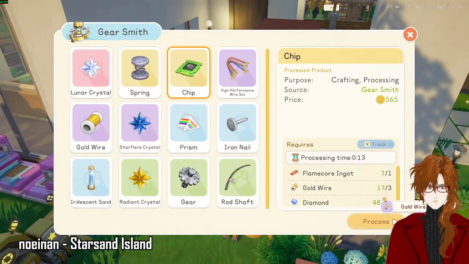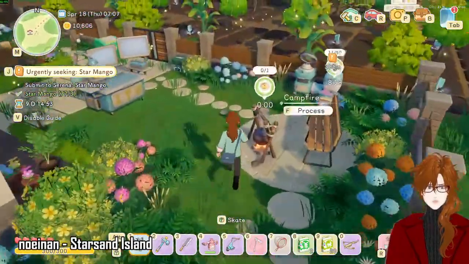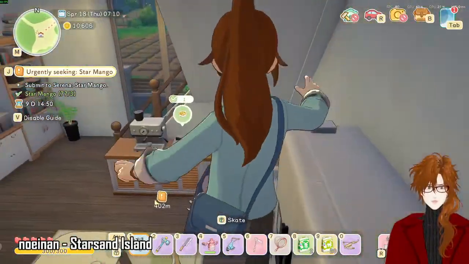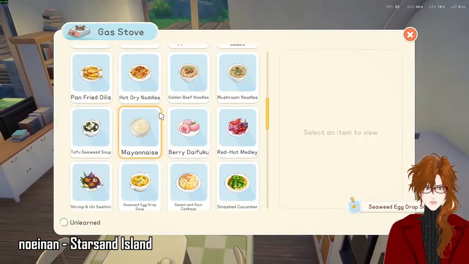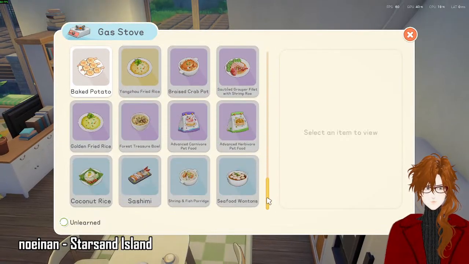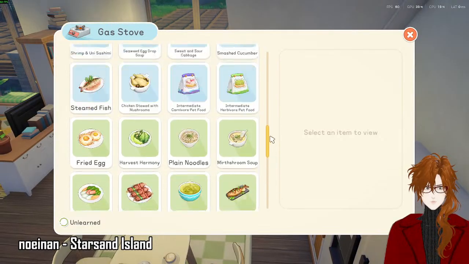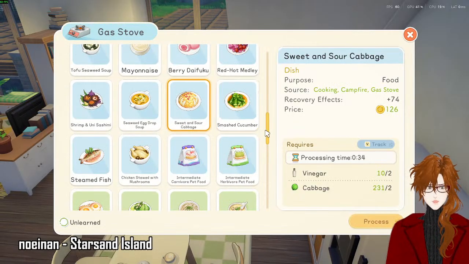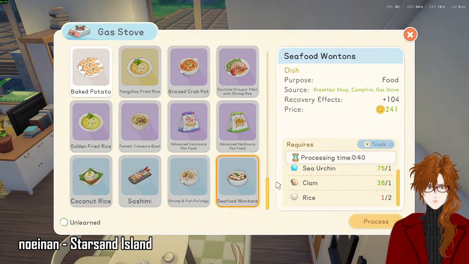Let's make some chips. Alright, so the chips are being made. I'm gonna cook some more dishes and get all of these ingredients out of the way. Seaweed egg drop soup. Seaweed egg drop soup. Oh. Sweet and sour cabbage. Oh, maybe I haven't done these. I haven't done seafood wontons, at least.